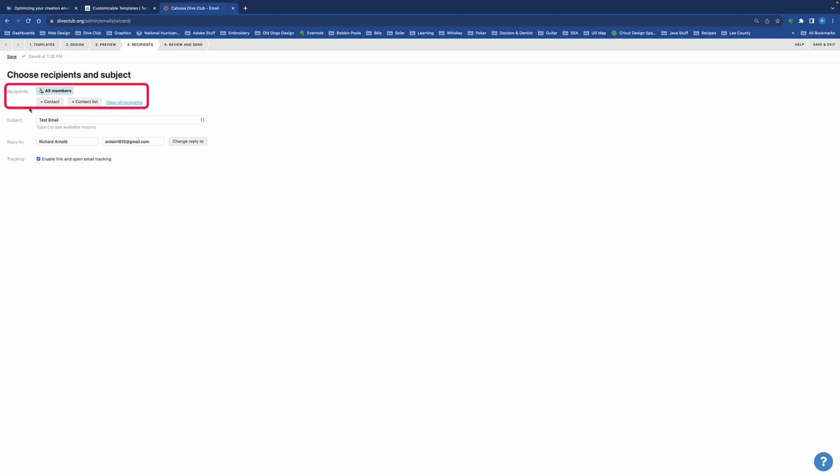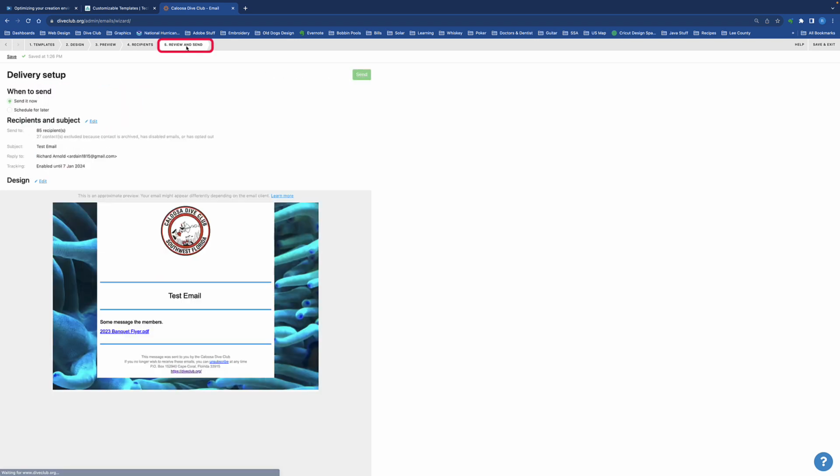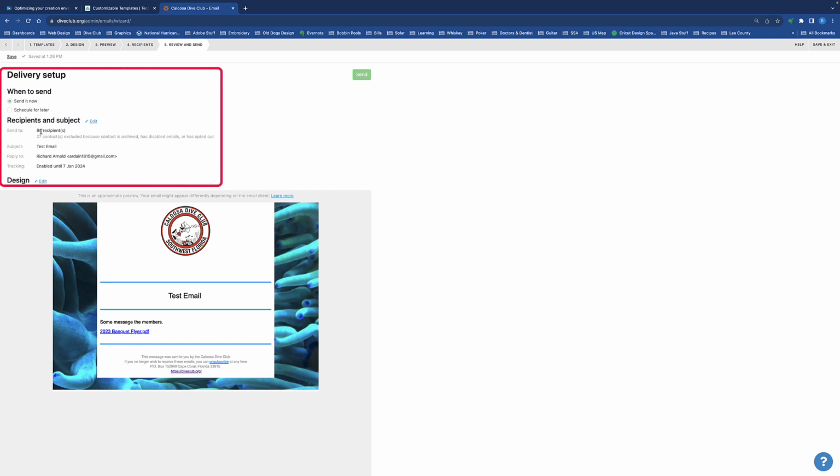So now you have who you're going to send it to. You have a subject, and you've put in the information you're going to send out. The 5th tab is Review and Send. So now you're going to get to this, your final chance to look at it, make sure that it looks like you expect it to. For the recipients, you can see it's going to 85 member accounts, and it gives you the subject, and tracking is enabled, which I can show you later. So once you're ready, you hit send.